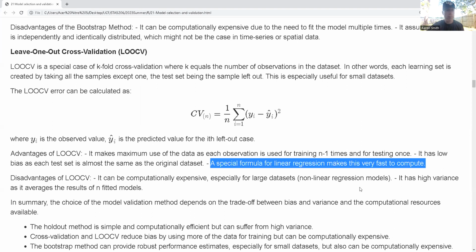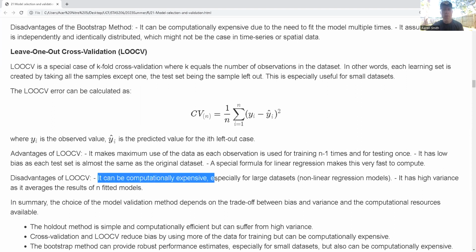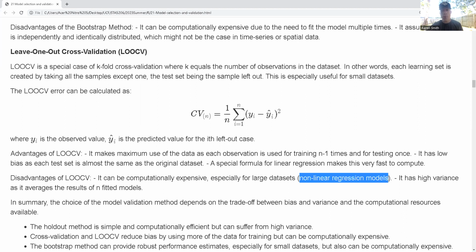Disadvantages: if we're not doing linear regression, this can be computationally expensive, especially for large data sets or for nonlinear regression models, complicated models. And it can have a high variance from just pulling out values.